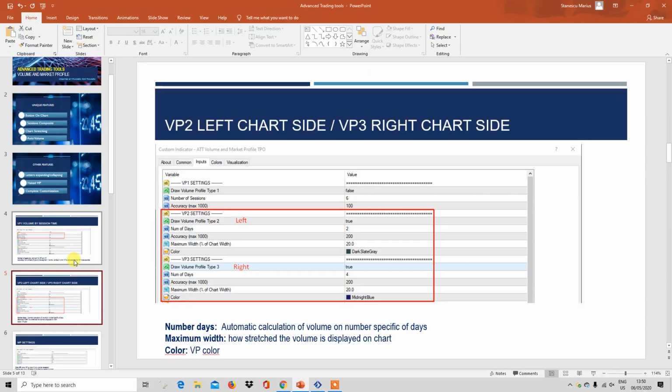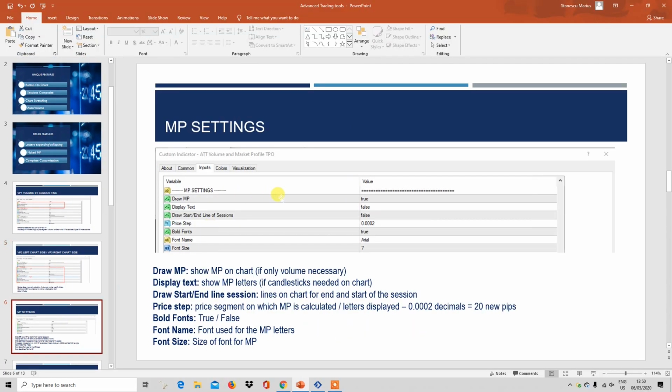And then the next inputs are for market profile. The first option here is draw market profile. This means whether you want to have market profile drawn or not, or if you want to have volume profile. So if you have volume profile on session true, then this must be false, or you can have them both, but I'm not sure that they will help you that much. But it's up to you.